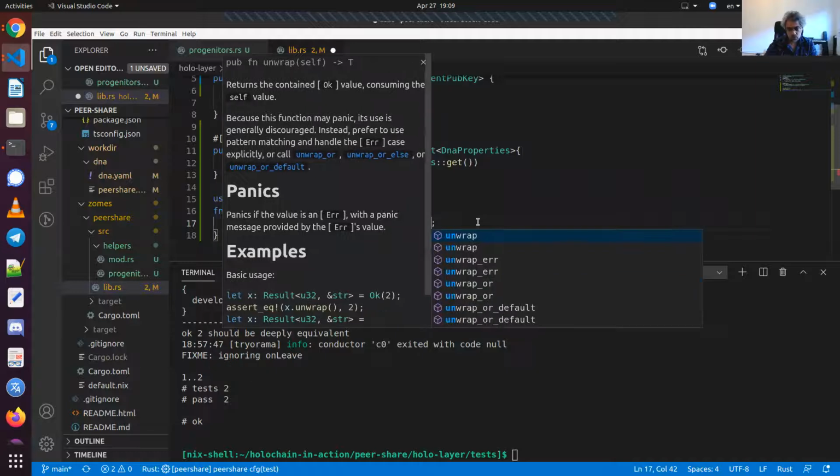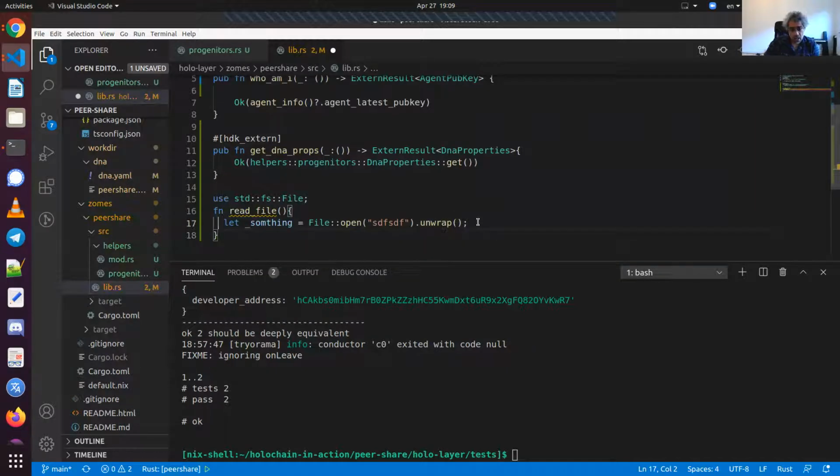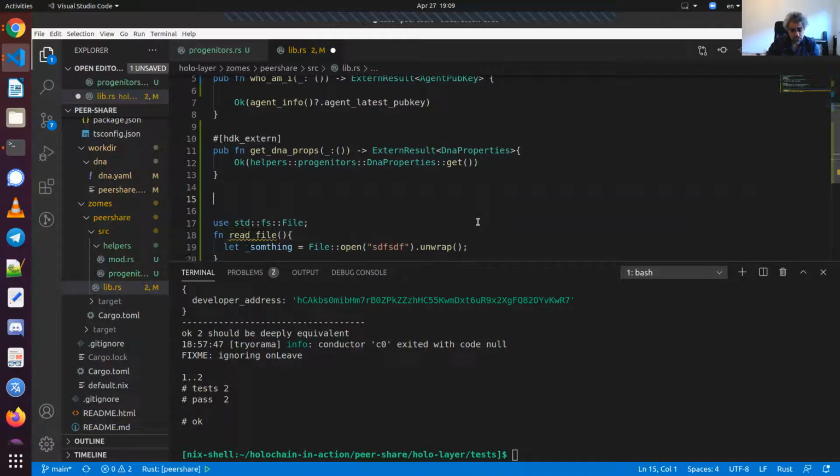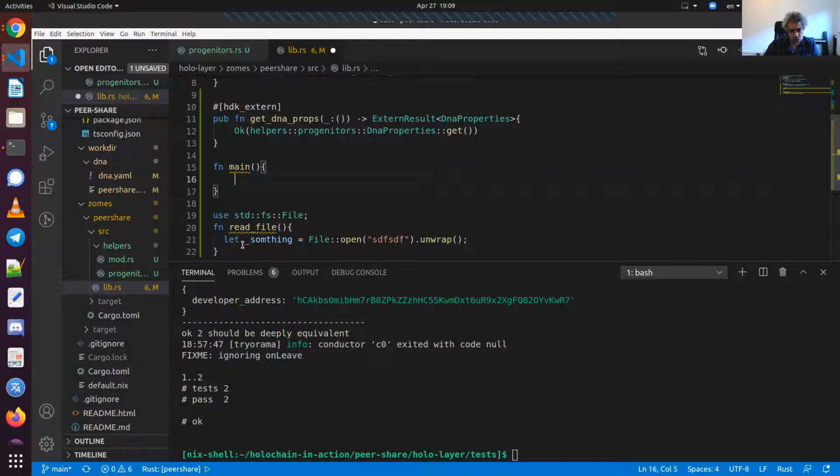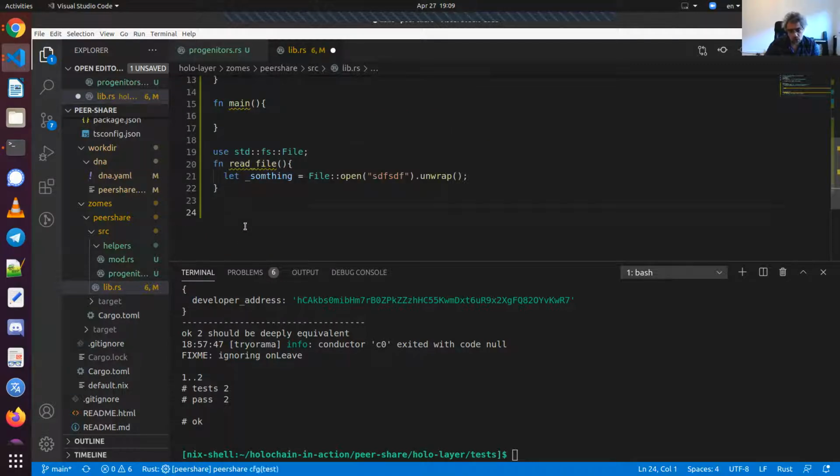Just imagine we have a function in the normal Rust main, and we are calling this one. Just imagine this function is a sub function. It means inside the parent you are calling this one. If it is unwrap, and the file does not exist or anything, we are going to have a panic. But we cannot do special exception handling here.